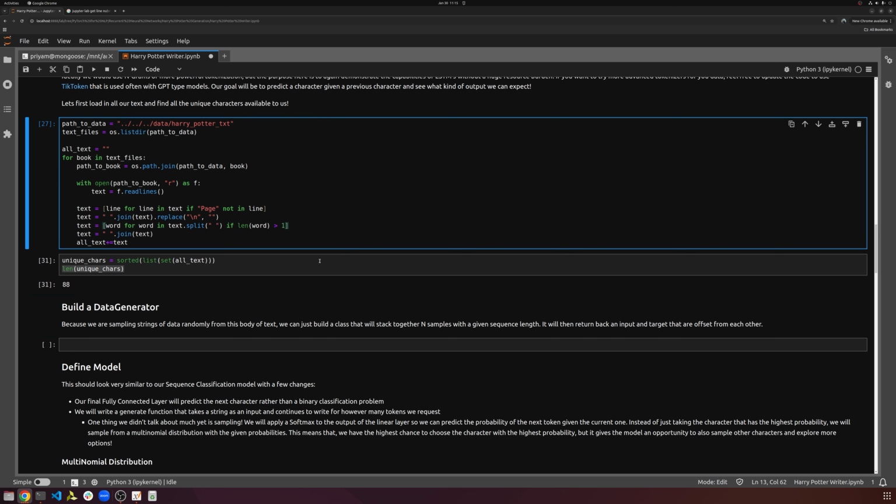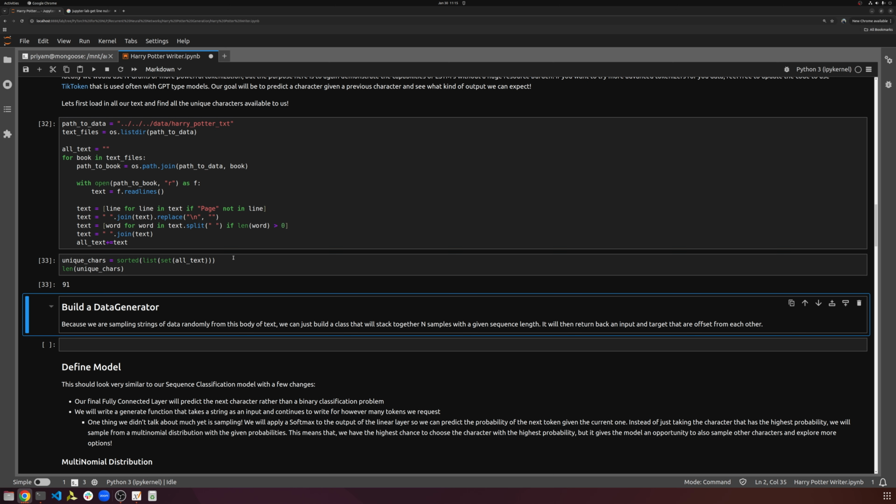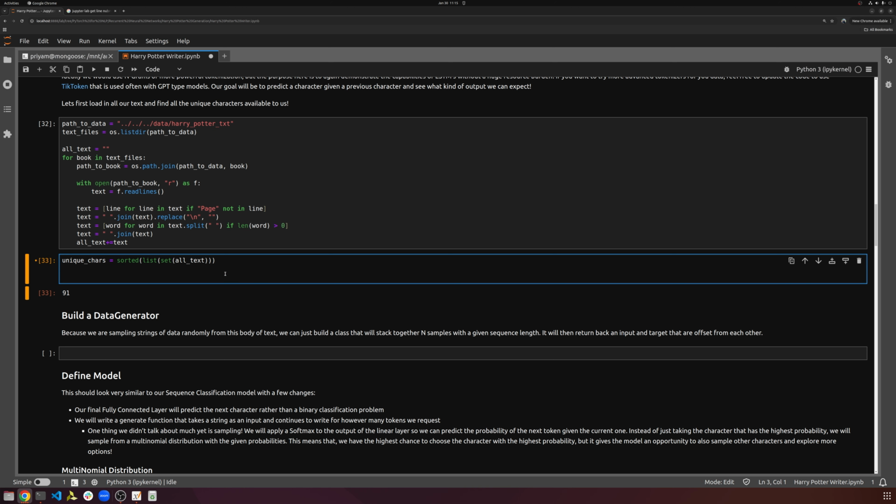Actually, one small mistake. If I do len(word) > 1, that'll get rid of one-letter words. So we need to actually do len(word) > 0, so any empty characters are removed. So now we should have 91 characters. There we go, that's what I expected. So we have our unique characters. Let's go ahead and create our tokenizer.